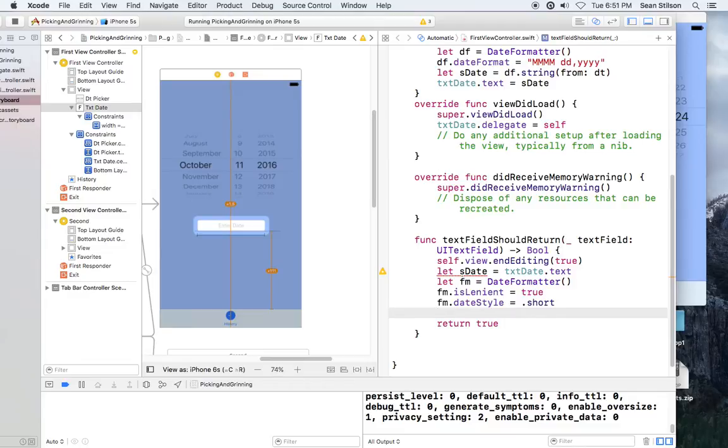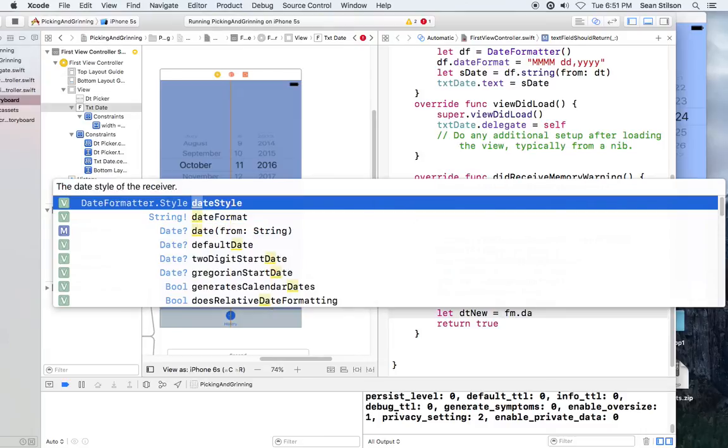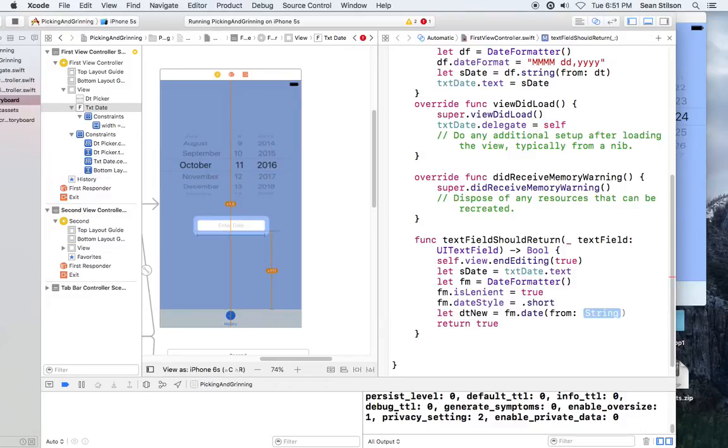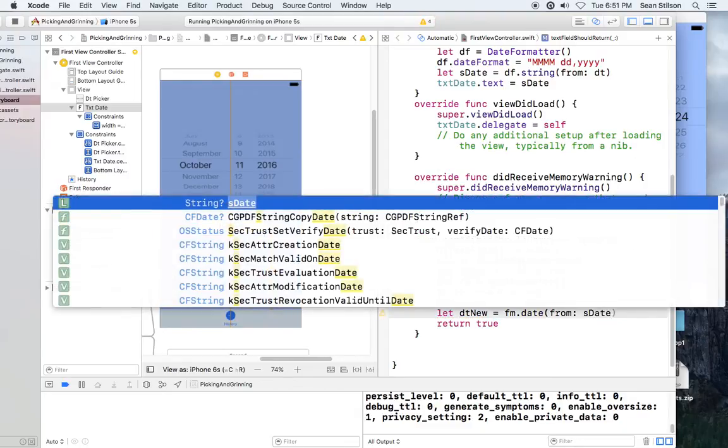Now the next thing we can do is the reverse of what we did before. Instead of creating a string from a date, now we can create a date from a string. So this is DT new. Again, I'm just trying to separate the code. Let DT new equals fm.date, and there's a date from string method there. That's what I'm going to pick. And of course the string is the sDate we just got.